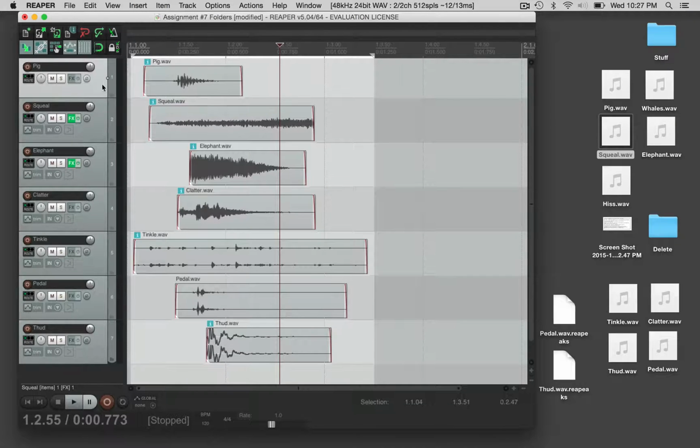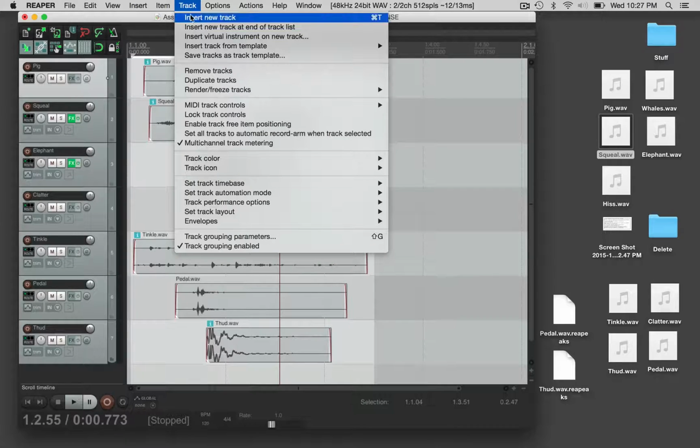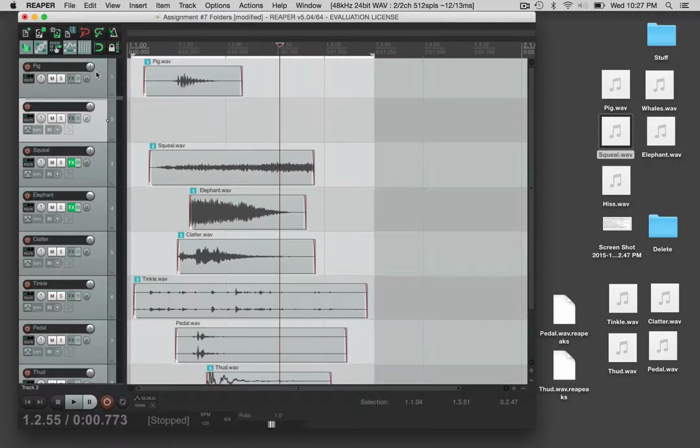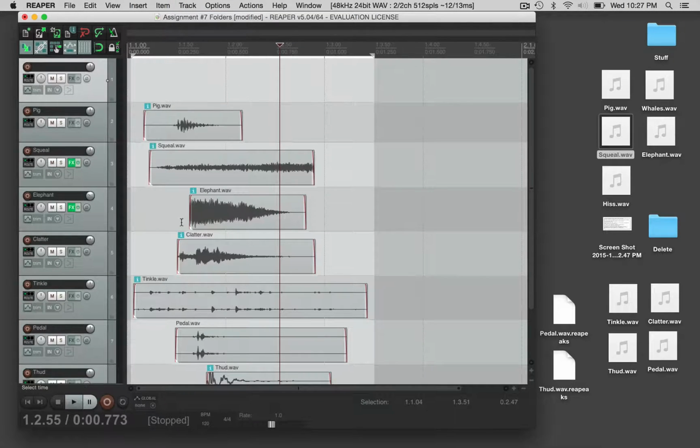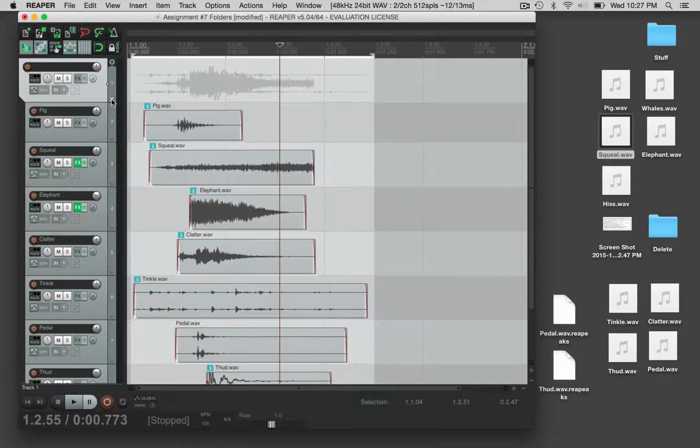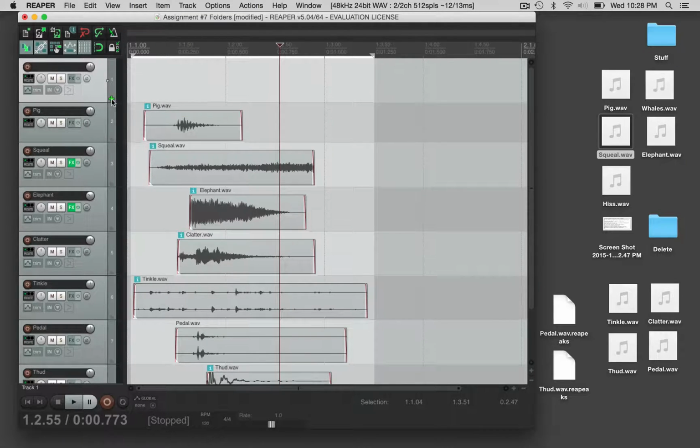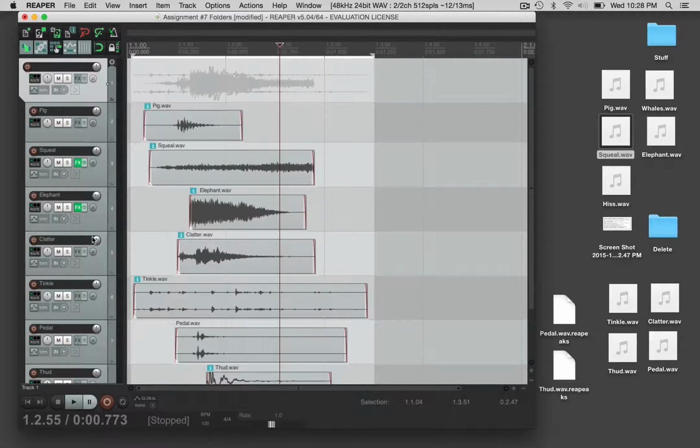So now I can go to Track and insert a new track. I can just grab it and drag it up here. Now what I'm going to do is put 4 of these sounds within a folder. So to create a folder, I can just click down here on the plus. This will cycle it and it'll turn it into a folder. If you hit it again, it'll turn the folder off. So now what it's done is put all of these sounds into a single folder. And I really only want to do 4.